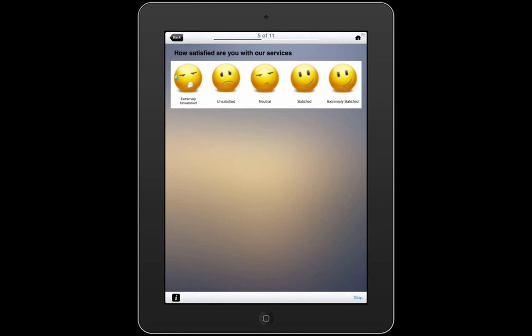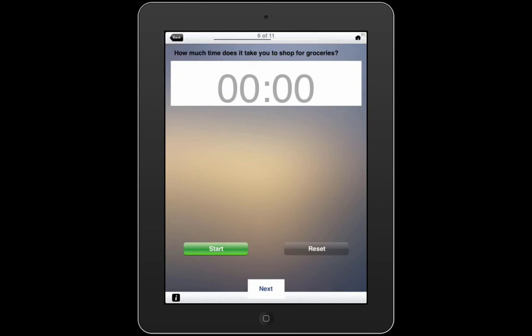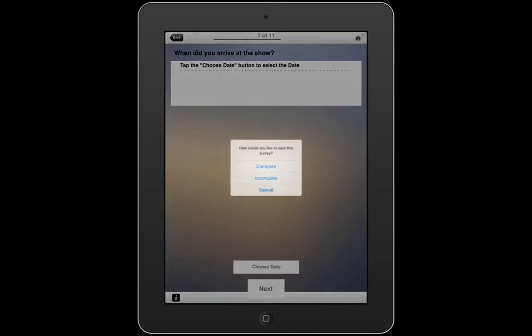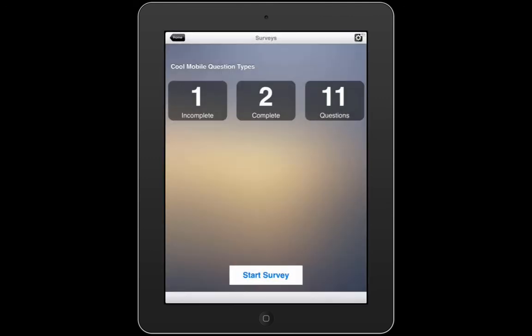By the way, this is a unique response ID. If I hit back here, it actually doesn't want me to do that, but my response is there. I go to start, I go to stop, I go to next. Now watch. I can come back in. I can now mark this as incomplete or complete. I'm going to mark this one as complete.